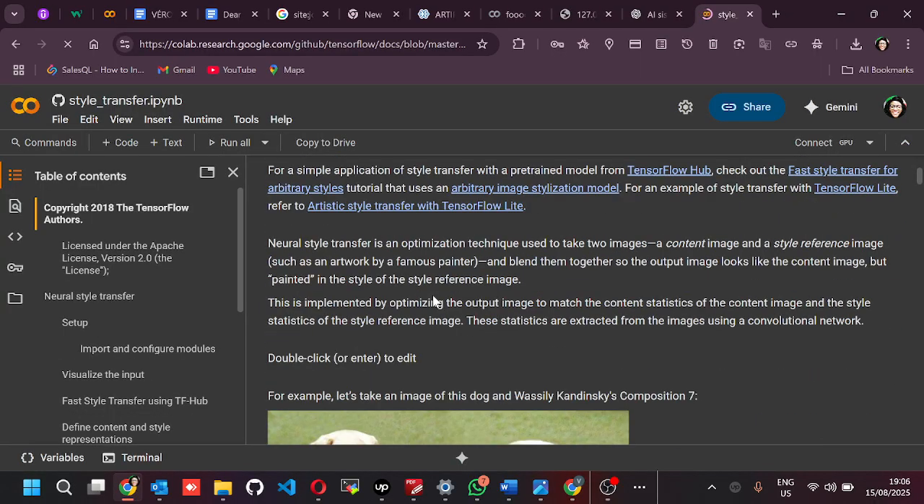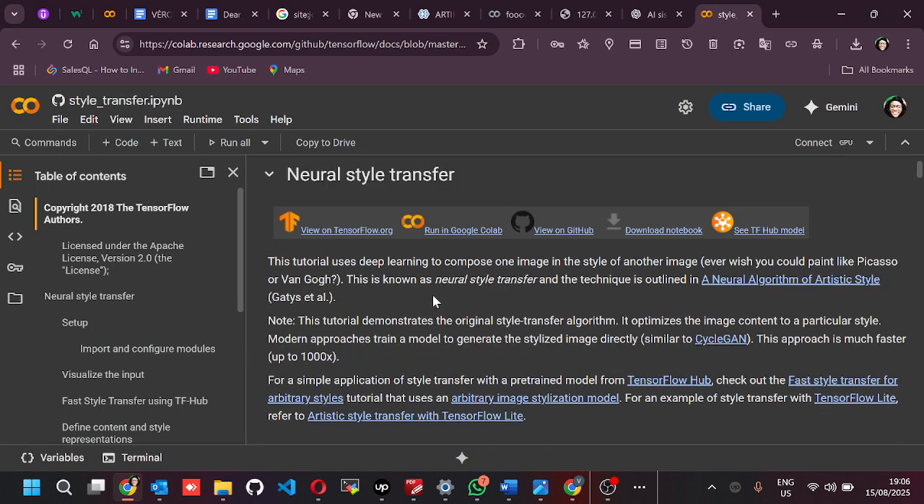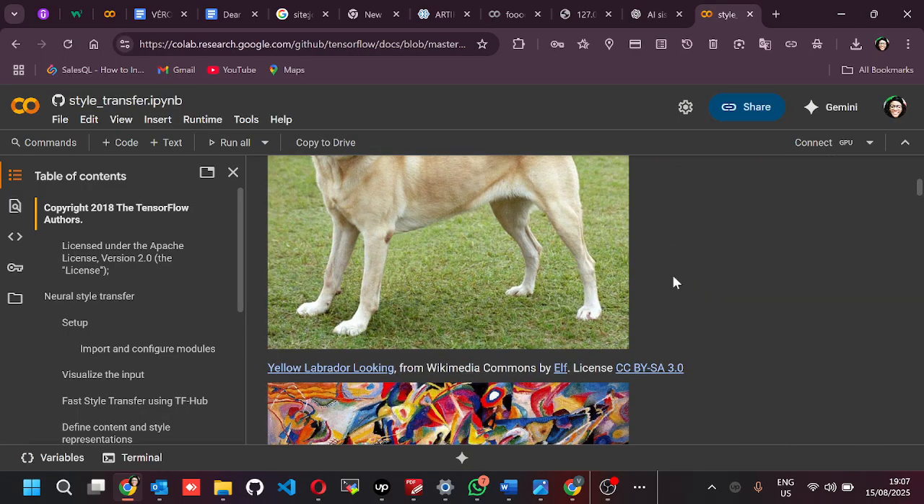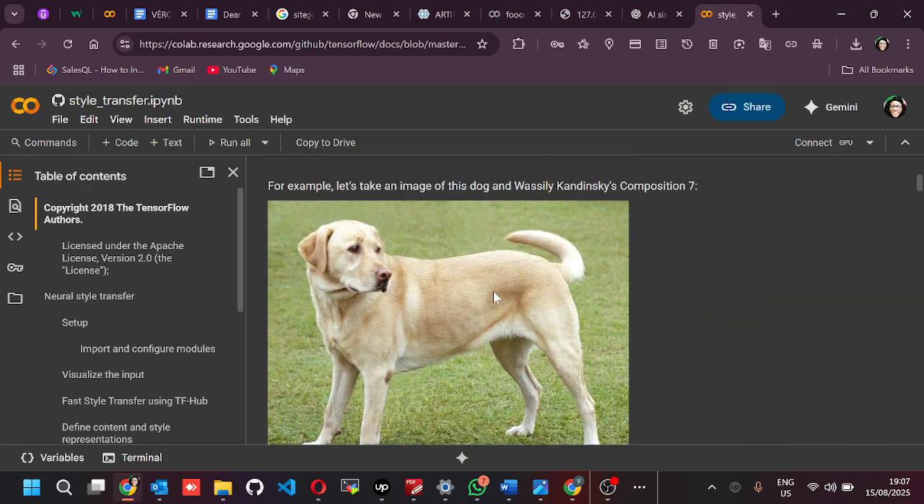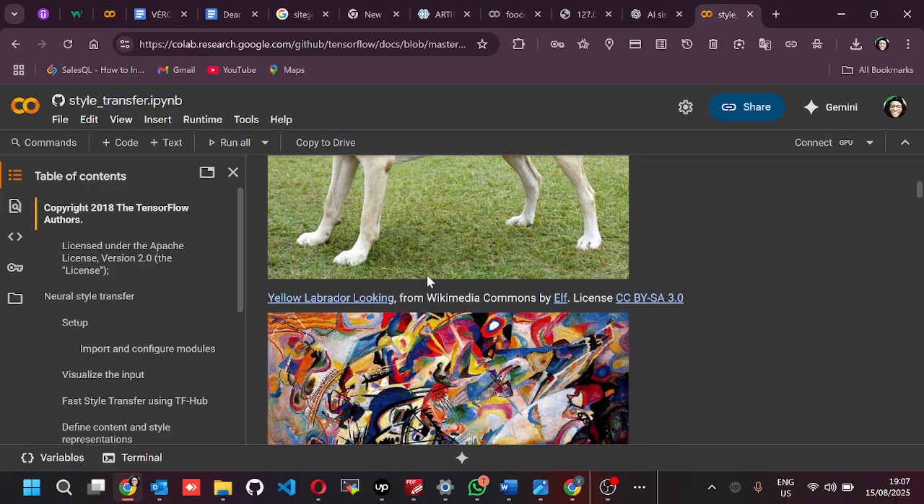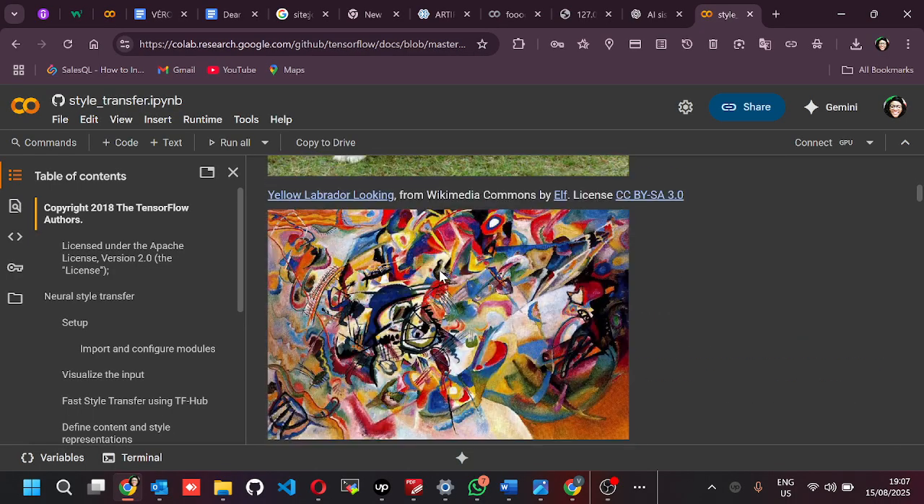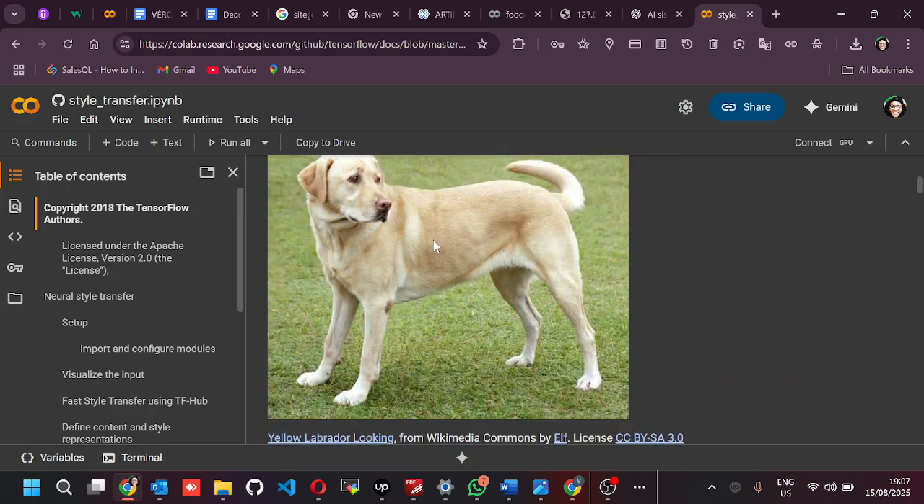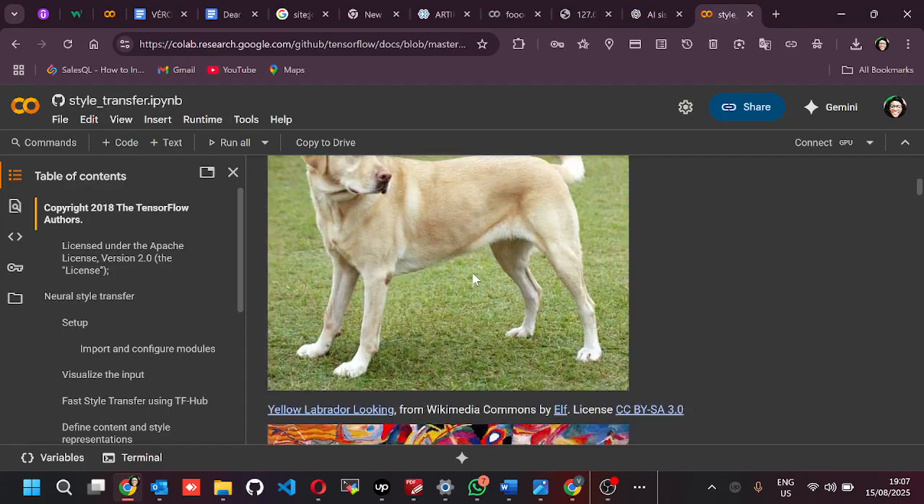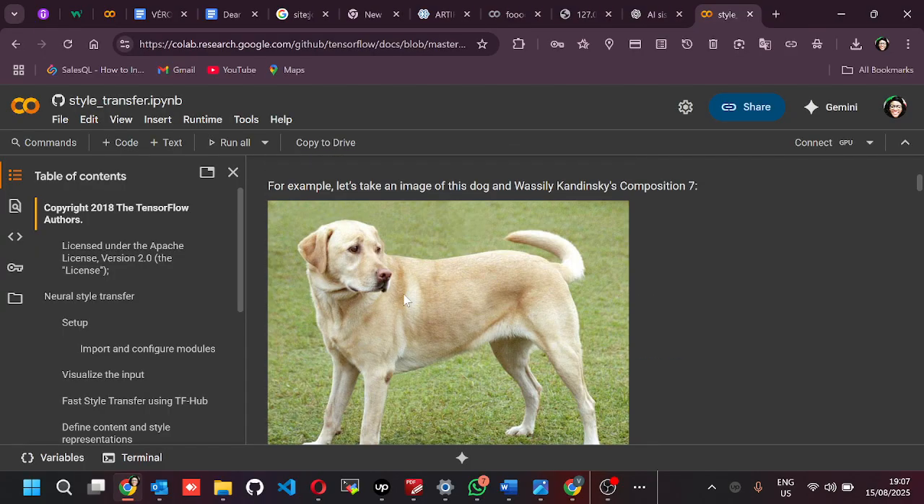All right, so here, it says this tutorial uses deep learning to compose one image in the style of another image. So that's just what I was trying to say. So we have this yellow Labrador, and this is more like a pattern. This is the style. So we have this as a content. This is the content. All right. So we're trying to get this pattern on this content.